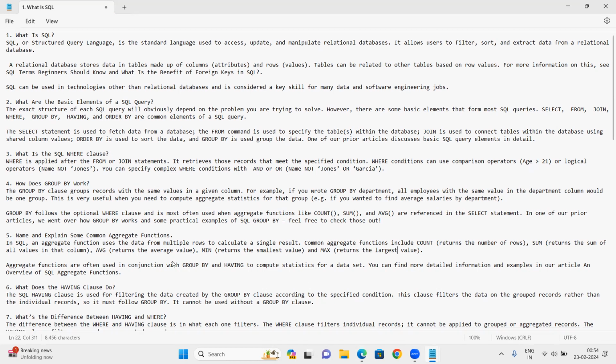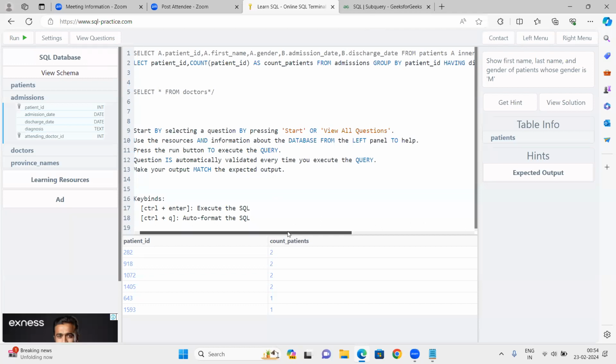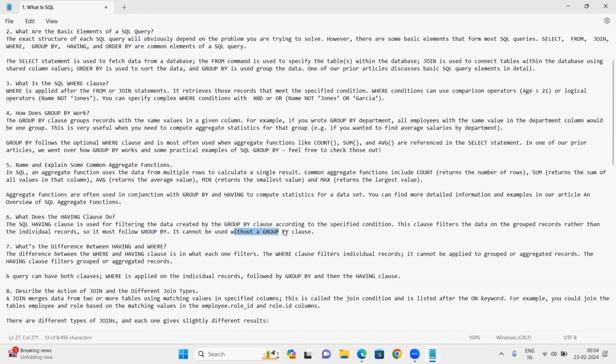Okay. What does the having clause do? The SQL having clause is used for filtering the data created by the group by clause. As I mentioned, the having clause is used with group by only, according to a specific condition. This clause filters the data on group records rather than individual. Having clause is not used for individual records. It is only used for group records. So that's why it is used with the group by clause. So it must follow group by. It cannot be used without a group by clause.